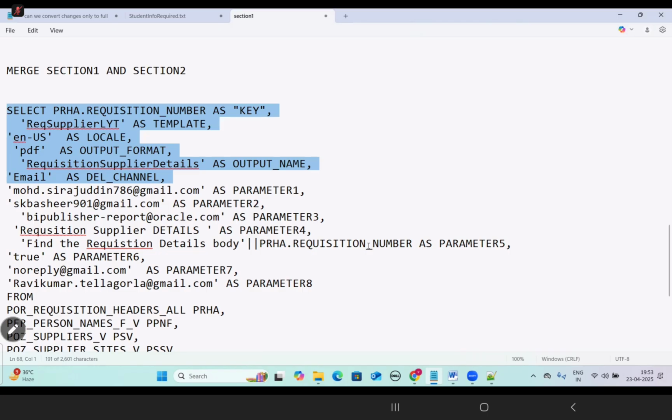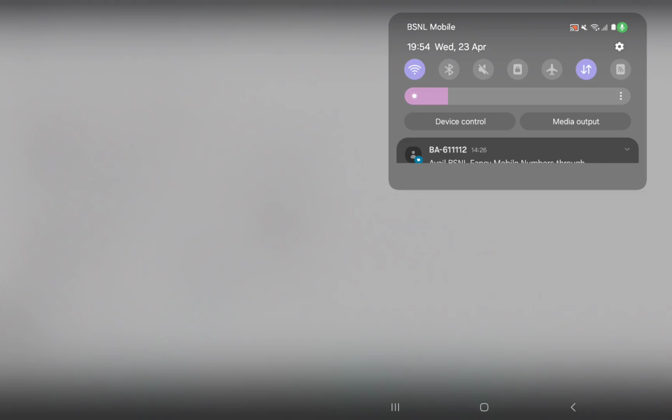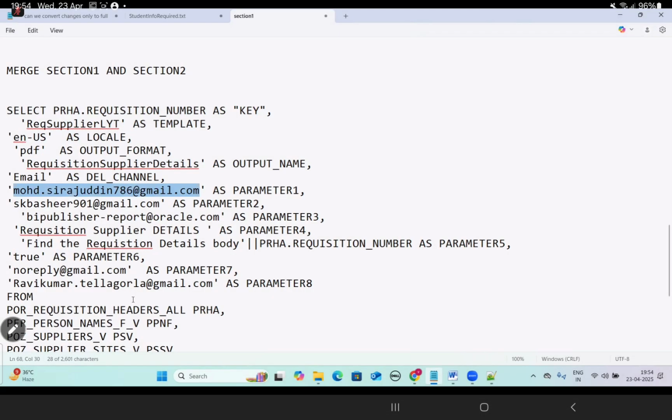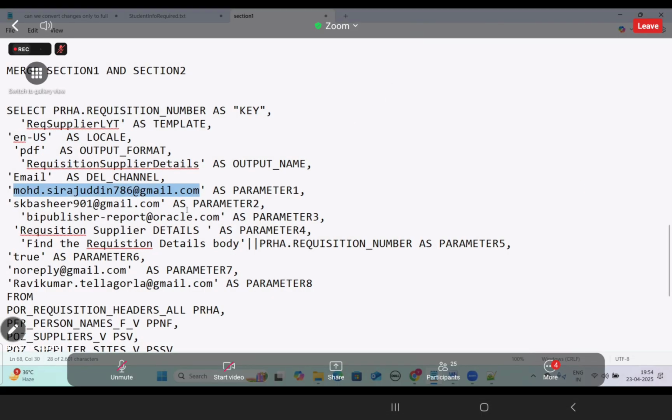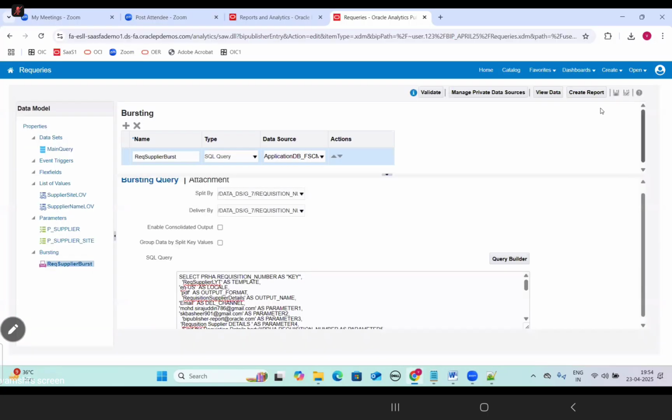Okay, and I want to print the requisition number in the body. So that is the reason I am mentioning the reference of the requisition number in parameter 5. This is the hard coding of the email ID. In case the email ID should come from the table, the column name you have to mention here. Save the changes. Now what we will do? Go to the catalog.